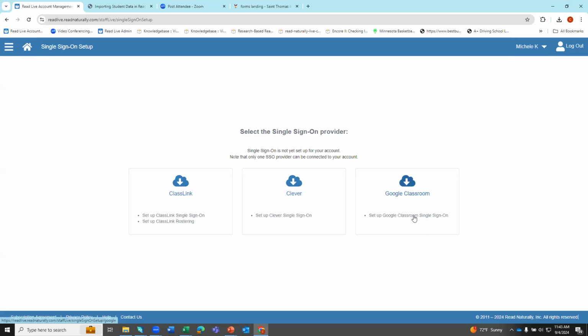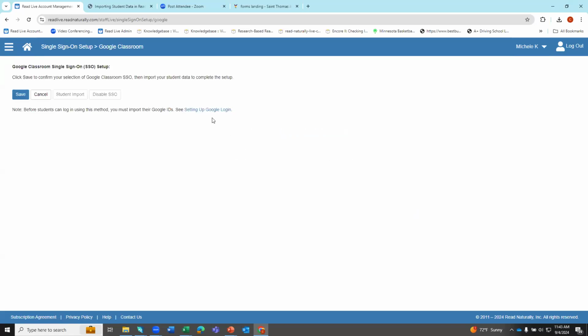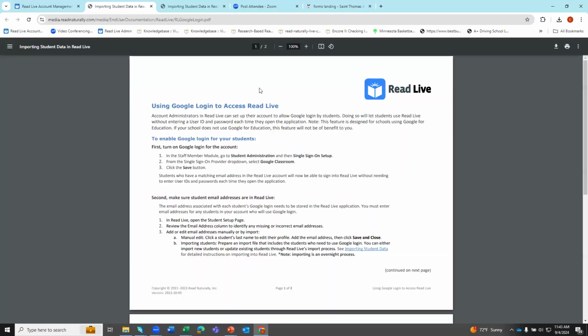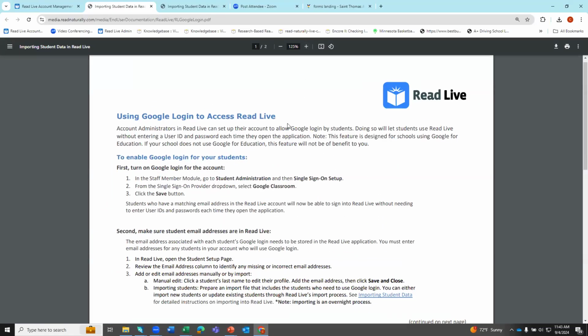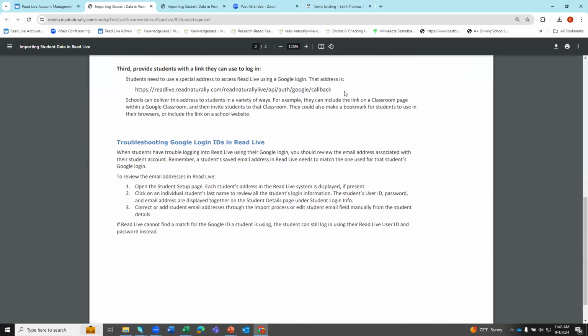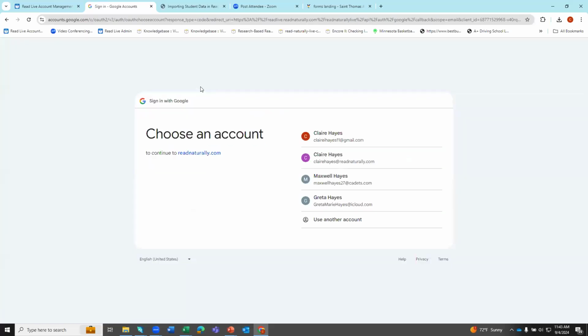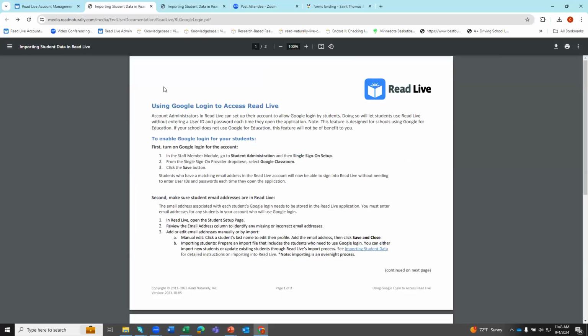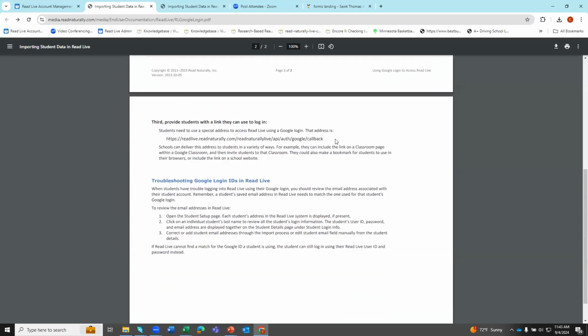Google Classroom. Claire, I didn't mention the link, so if we click on Google Classroom again, and then click on setting up Google Login, on page 2, there is a special link that you need to share with your students. It's that link right there that Claire is pointing to. This is what is going to get your student into Read Live. And again, it's the Google email address matching the email address in Read Live. I think that covers it.